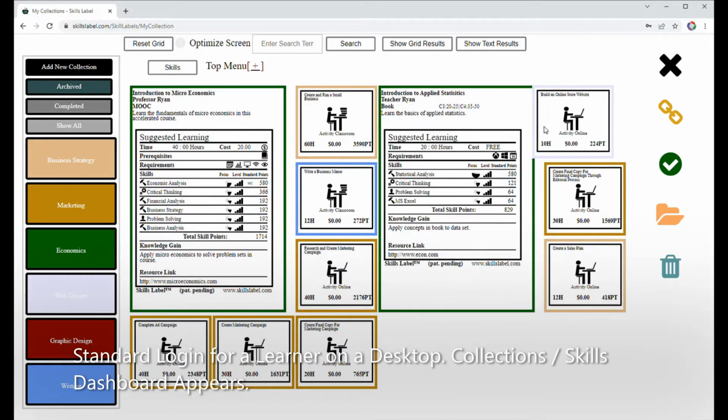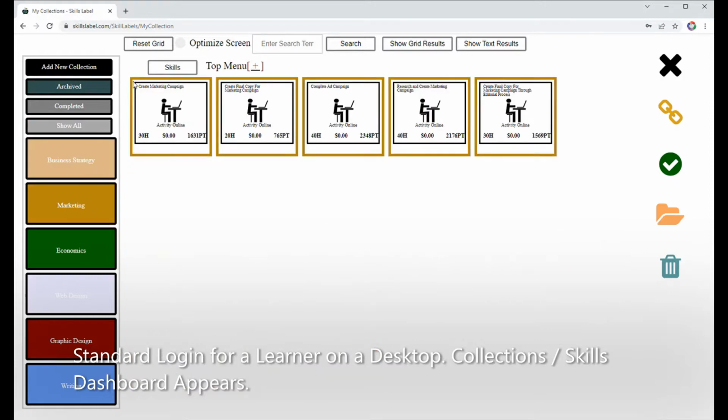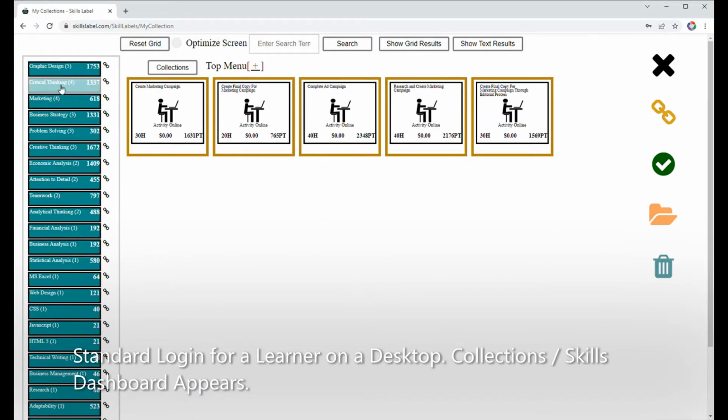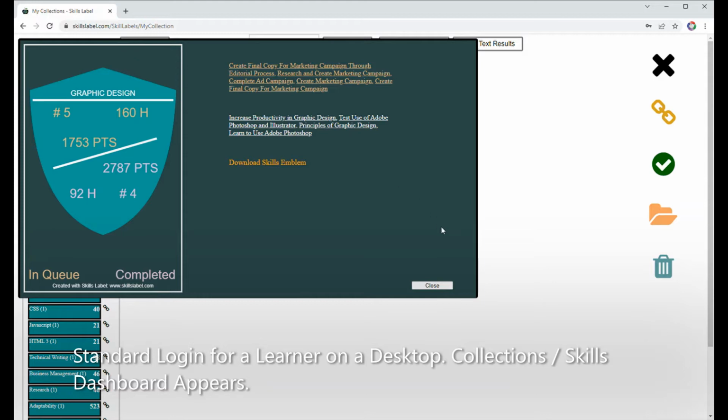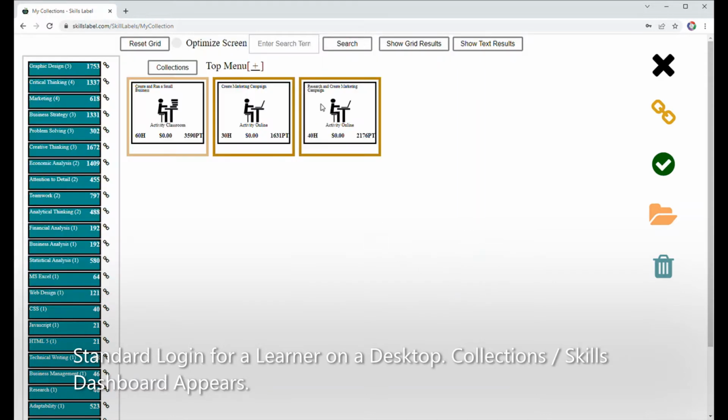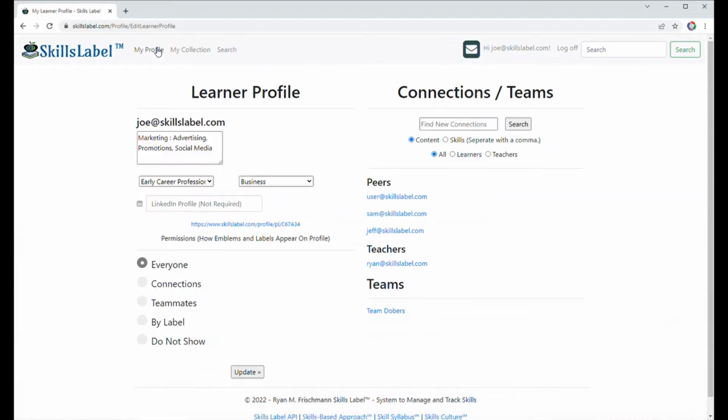You can move around the tiles that represent your tasking. You can toggle between collections and skills. You can see your skill emblems. And there's so much going on here, but this is already established. Let's look at what's new.